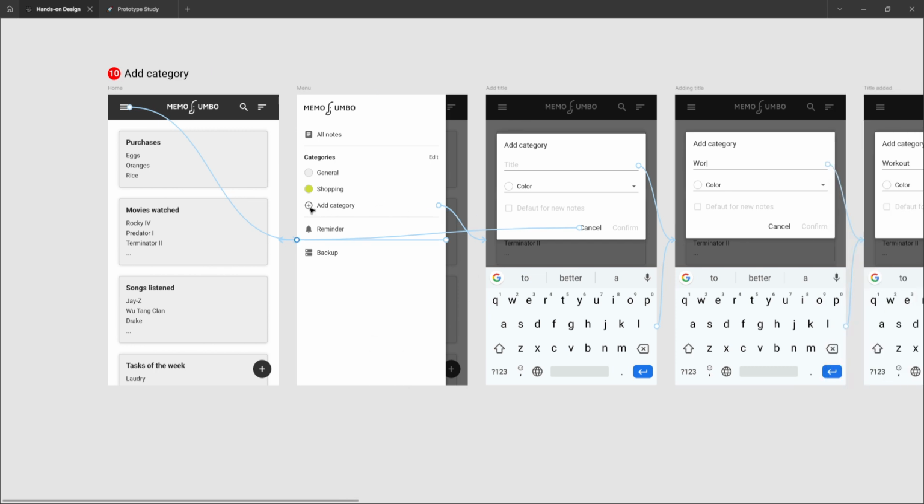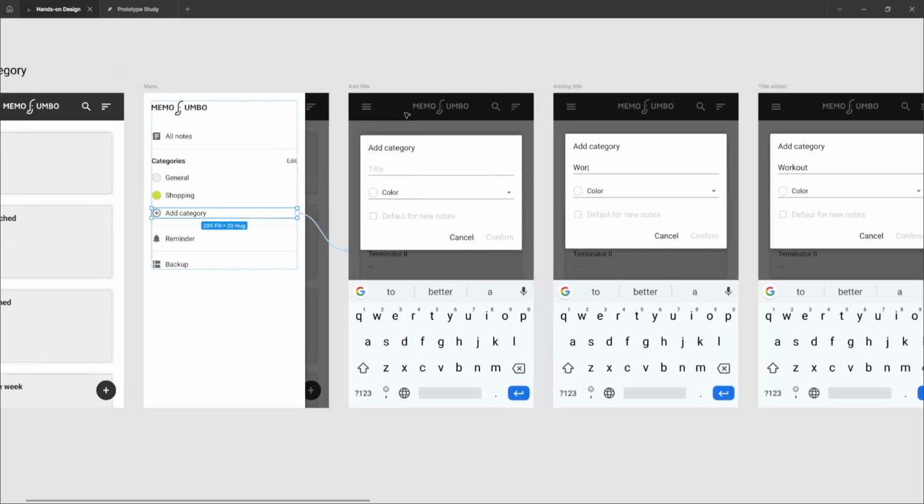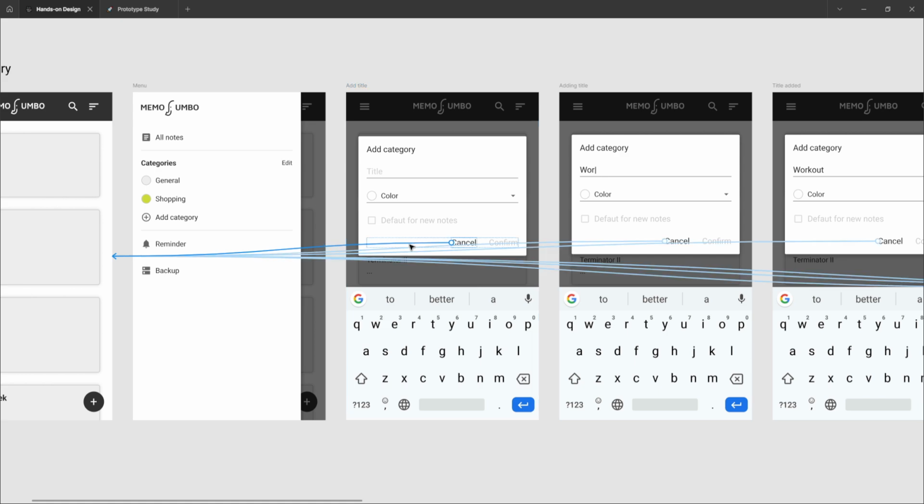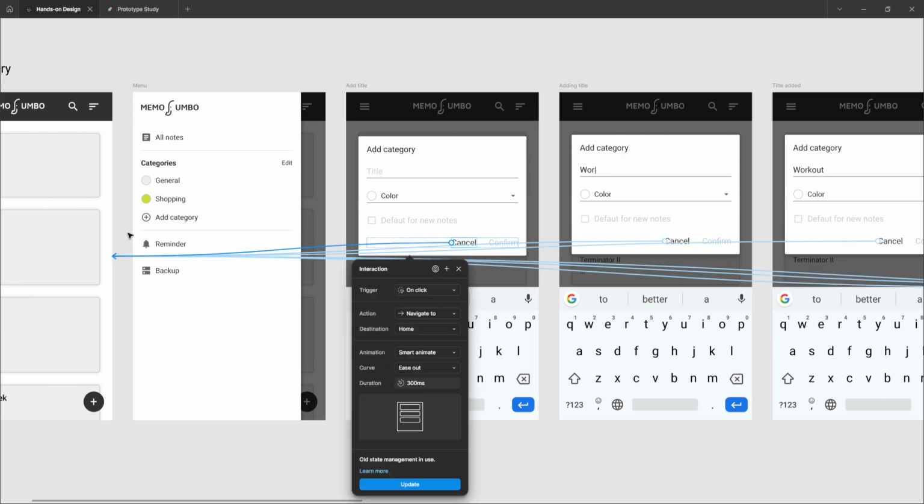And when the user clicks on this element, component, whatever, the user will be taken to the next screen where we have all this information. It's a modal. We have the keyboard, we have the modal, we have the overlay element. And on this screen, the user can tap cancel and go all the way to the first screen. So on click, navigate to first screen, smart animate, or instant. You decide the type of animation you prefer to use.